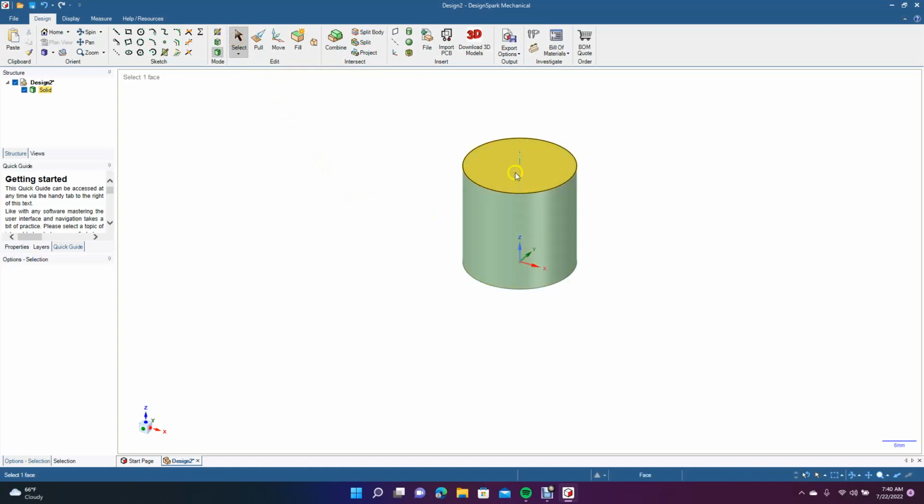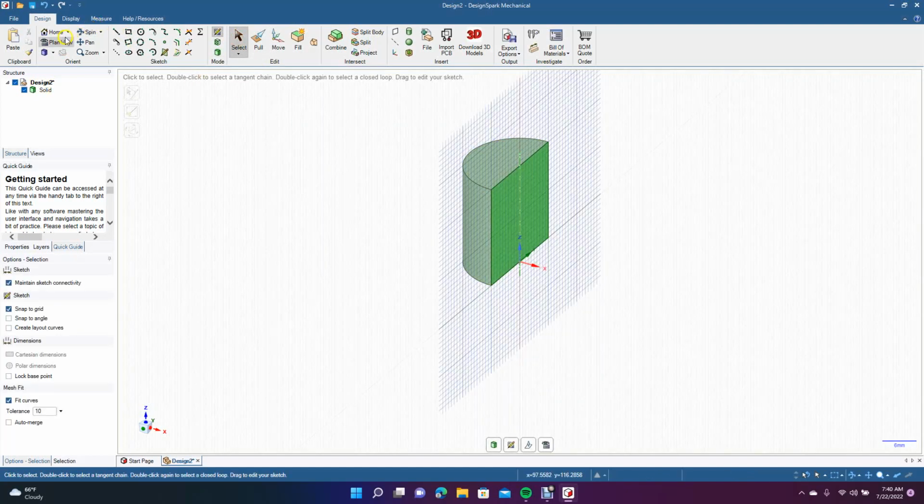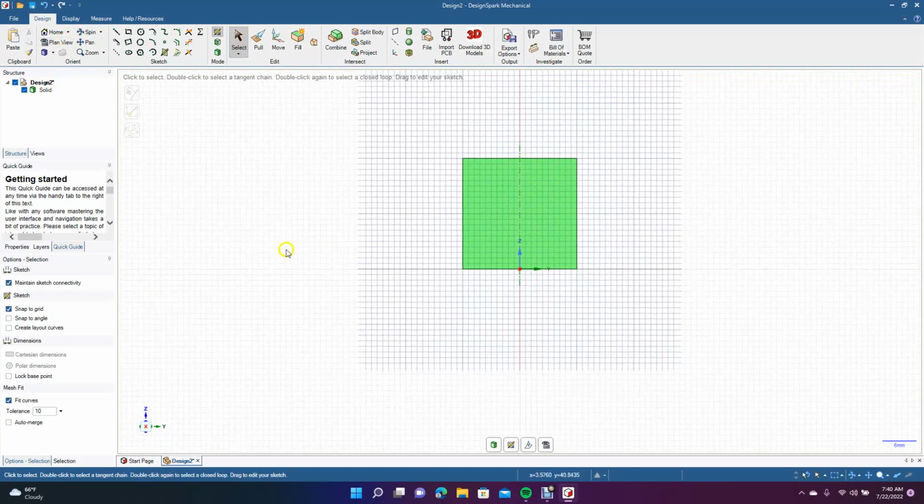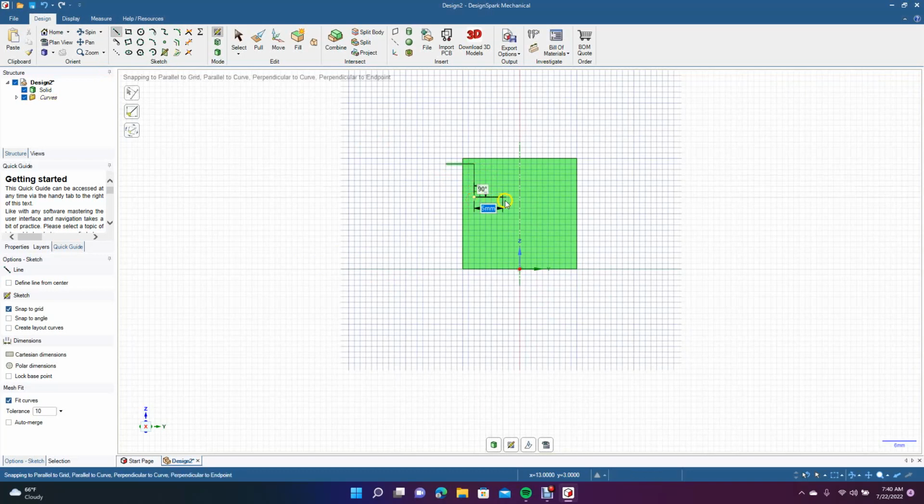Now we're going to come over here and click on this green line in the middle, the center line, hit K. Now we're going to go plan view to straighten that out. Now we're going to draw a shape. It doesn't really matter what kind of shape, just something we're going to be using as a cutter. It could be an odd shape, it doesn't matter.